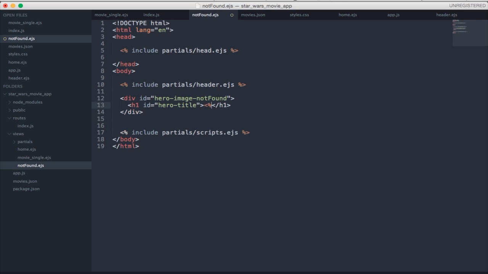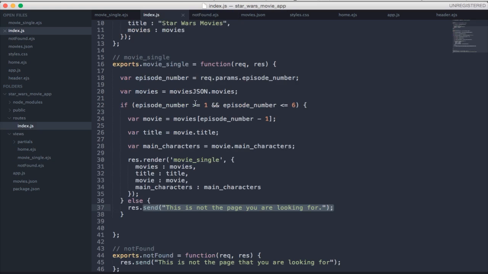For our title, we will output a title which we have yet to define, but we will define that here shortly. Now, before we can view this page, we need to go into the index.js for our routes, and we need to render this in the else block of the movie single route. So we're going to render, and it's going to be not found.